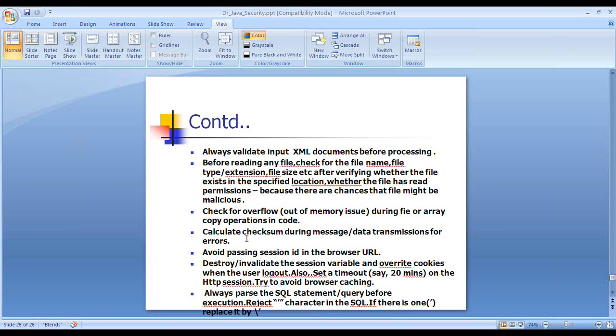Destroy or invalidate the session variable and override the cookies whenever the user logs out. Always set a session timeout, say some 20 minutes, on the HTTP session. Do not have a timeout of, say, 24 days or 60 days, because your session can become stale and it can be hijacked by a hacker.